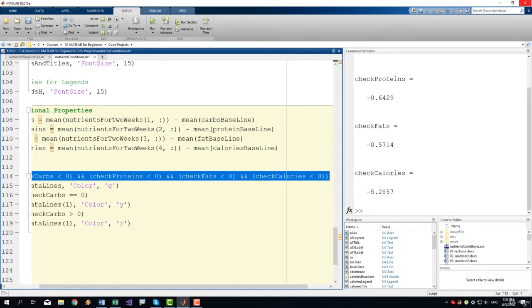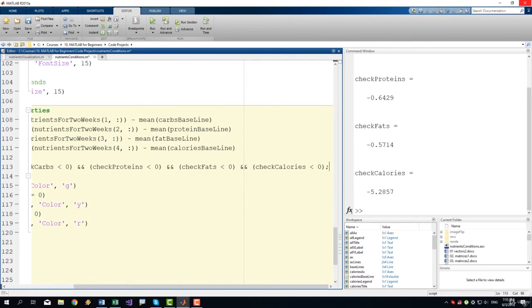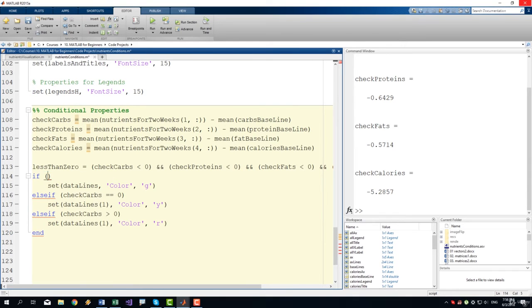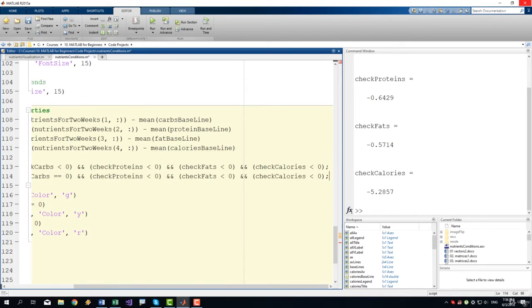So first I'm going to extract this condition. So this is less than 0, equal to that. This is our condition for less than 0. And we're going to use it in the if. We're extracting it and making it more readable. We're going to do the same thing for equal to 0. We're going to check carbs if they are equal to 0. And so we're going to do the exact same thing. The only thing that we're changing is the sign here. So I'm just going to copy and paste. So this now becomes equal, and this is the same.